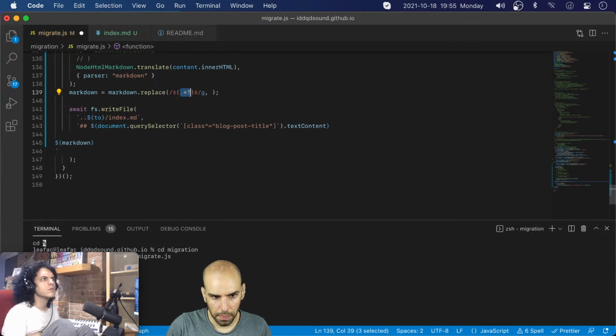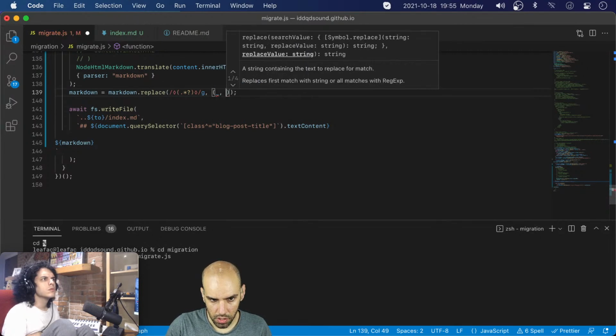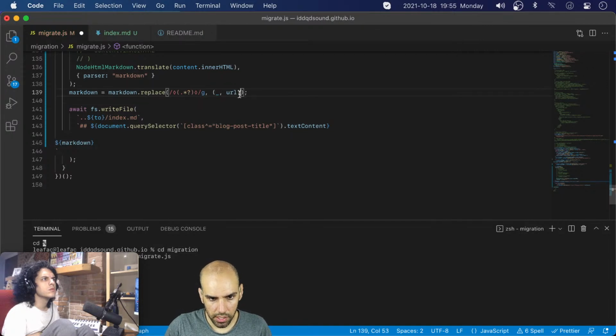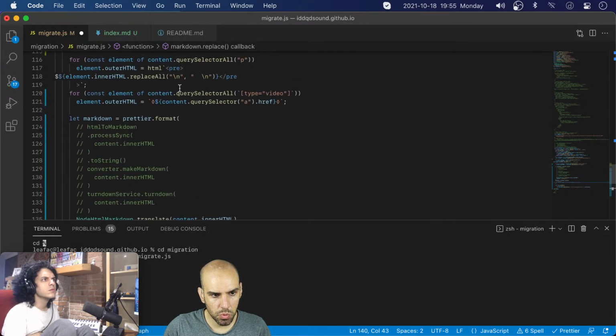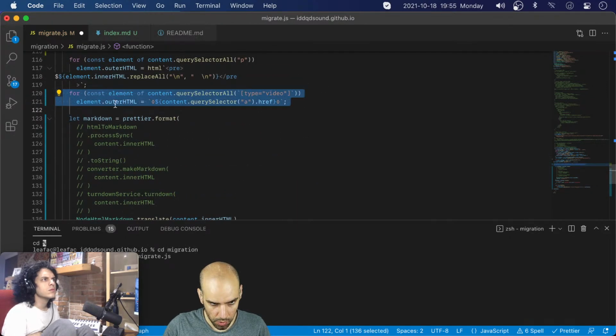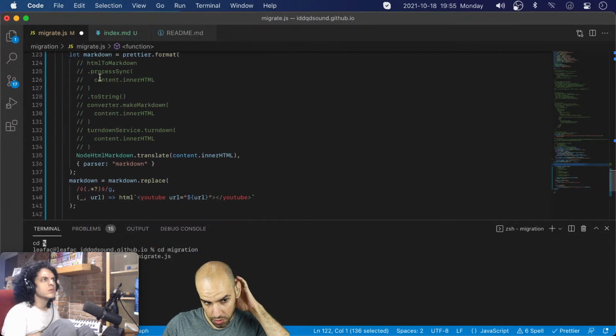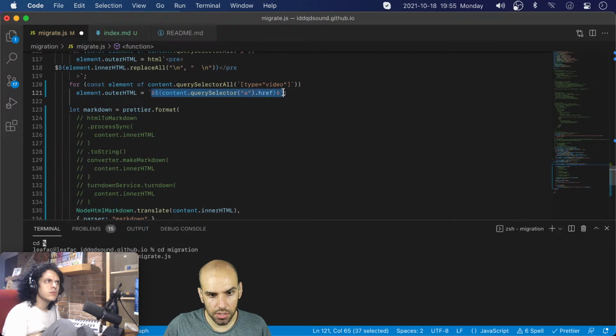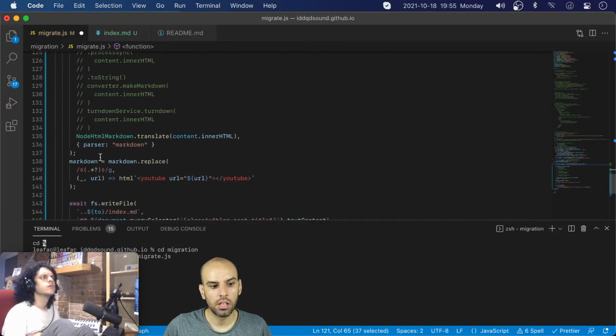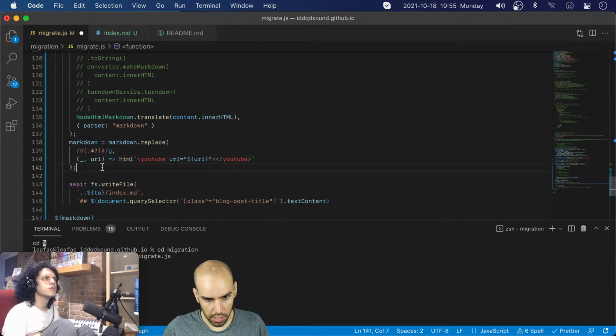Then I'm going to replace this using a function that will get that URL, and it's going to output the YouTube tag with a URL of URL. Okay, so the reason why I'm doing it this way is so that I'm not doing this in the original HTML. I am passing it through the Markdown converter first, in a way that the Markdown converter preserves. And then I do the transformation in the generated Markdown. Okay. That was a lot of handstanding, but I think it will work out.